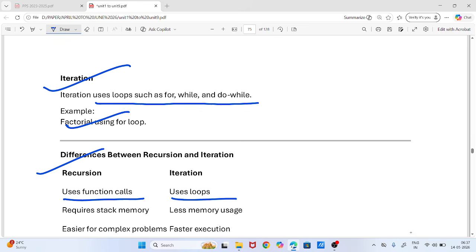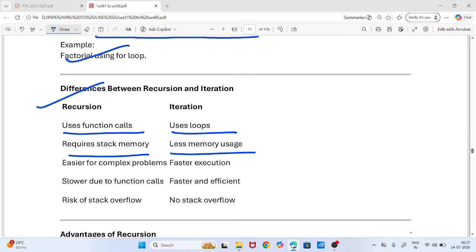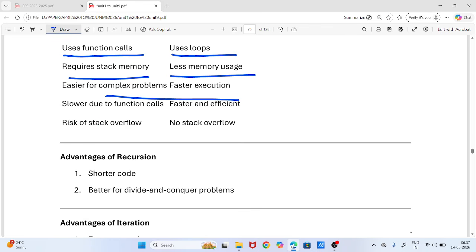Difference between recursion and iteration: recursion uses function calls, iteration uses loops. Recursion requires stack memory, iteration uses less memory. Recursion makes complex problems easier, iteration has faster execution. Recursion is slow due to function calls, iteration is faster and efficient. Recursion has a risk of stack overflow, iteration has no stack overflow.